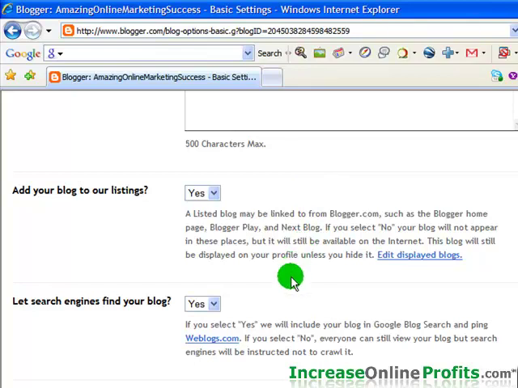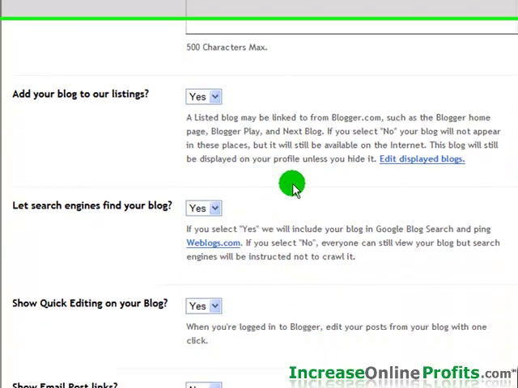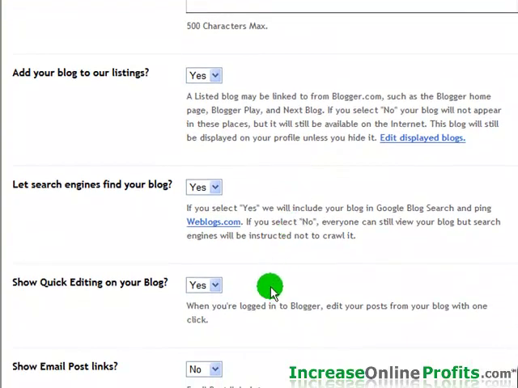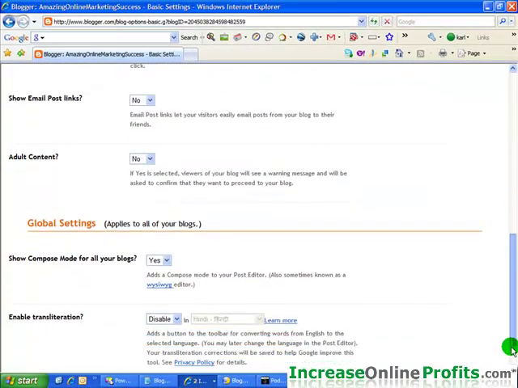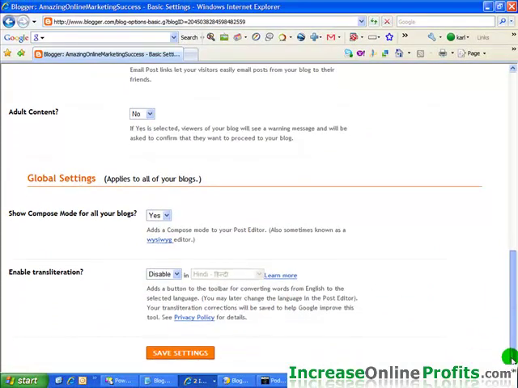I know these seem ridiculous, but of course, yes, I want to be found. Show quick editing? Sure, why not? Show email post links? You don't really have to do that. Show compose for all blogs? I have that down as a yes.